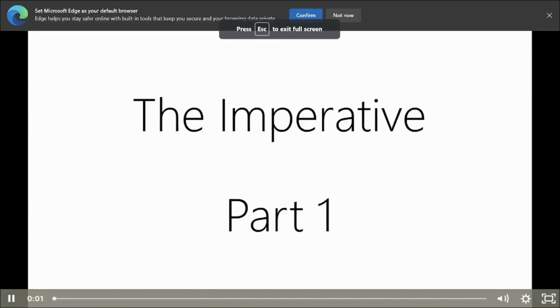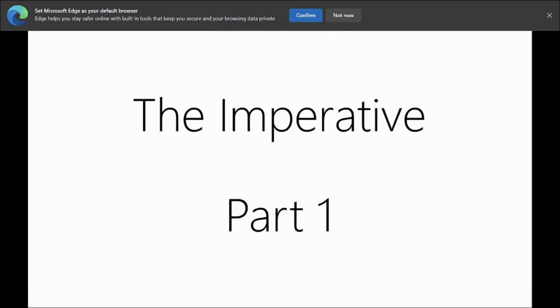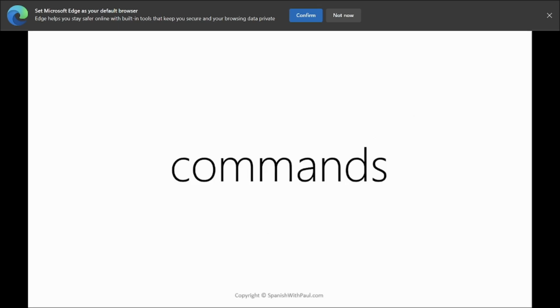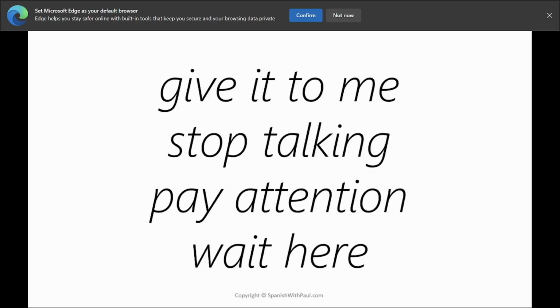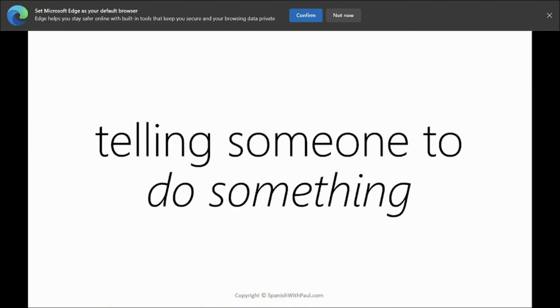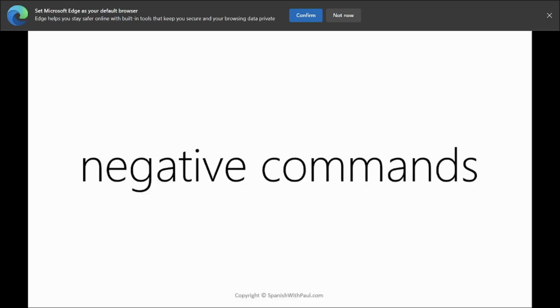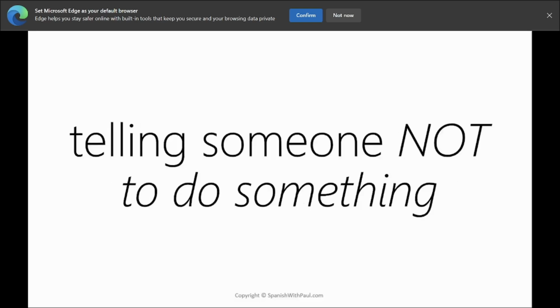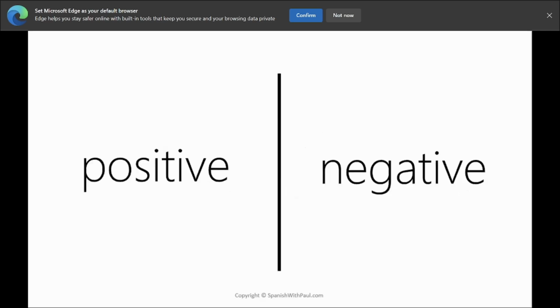In this module, we're going to talk about using the imperative in Spanish. This basically means giving commands, such as give it to me, stop talking, pay attention, wait here. You'll see that there are two sides to this. We have positive commands where you are telling someone to do something, and negative commands where you are telling someone not to do something. So here we have it on the slide, positive and negative. Again, an example of a positive command would be sit down, but negative, don't sit down.